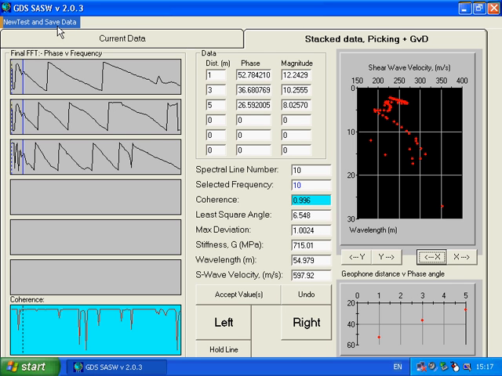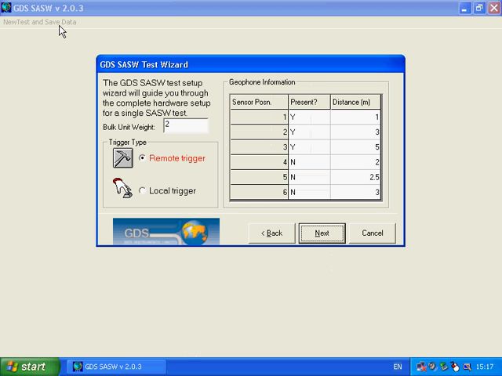When we are ready, we can say new test and save data. The data will all be saved and we'll be back at the beginning, ready to perform a second test.